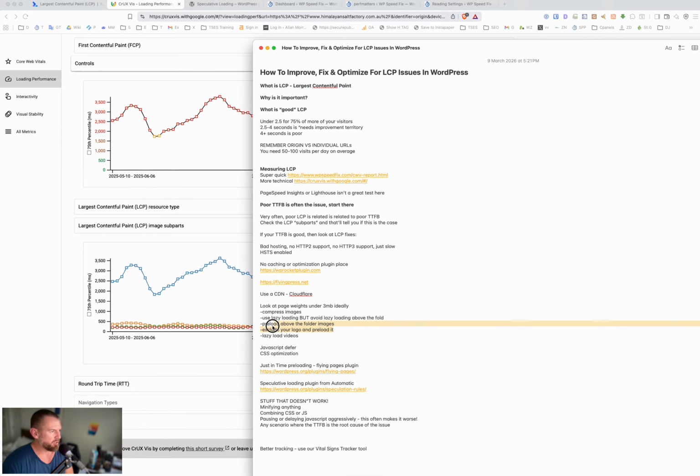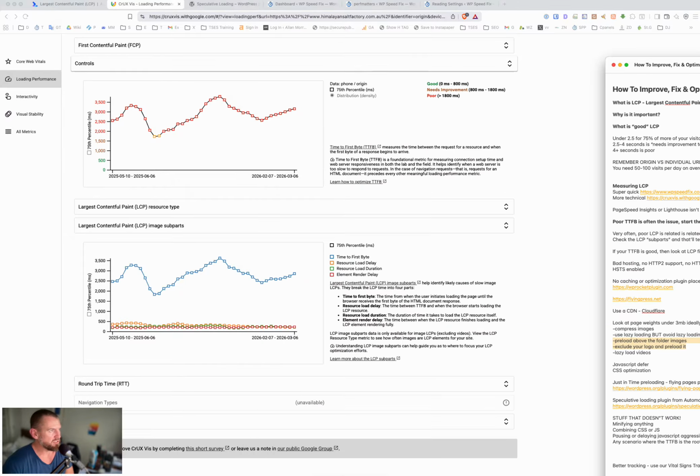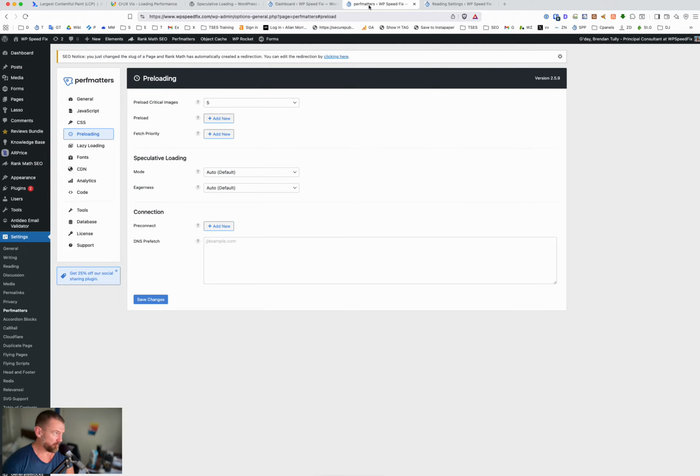We want to preload above the fold images and exclude. So this is two things: exclude the logo from lazy loading, and preload above the fold images. We use this plugin on WordPress, Perfmatters, on top of WP Rocket. This is our website here, WP Speedfix. And we're using WP Rocket because, again, reliability is key for us, and we've got a lot of complex things going on, particularly the lead forms on our website.